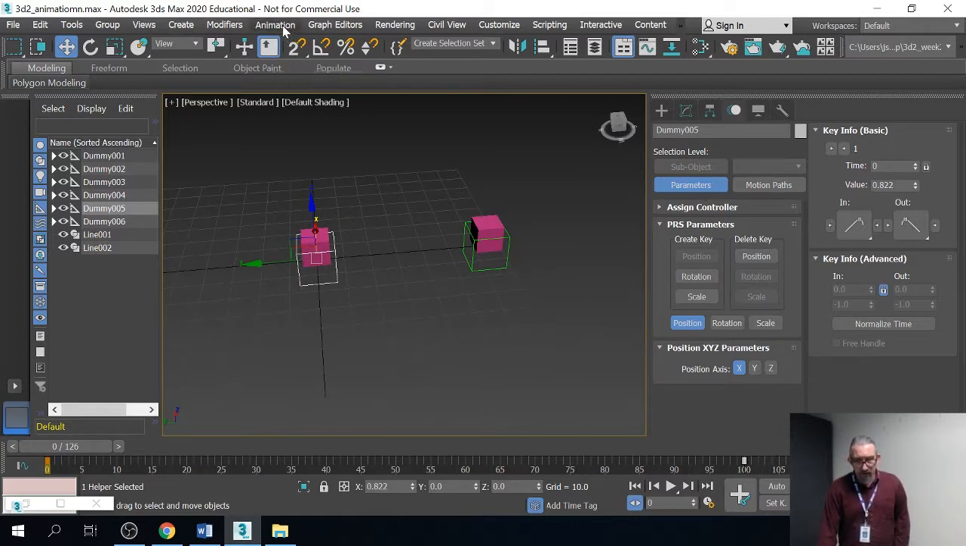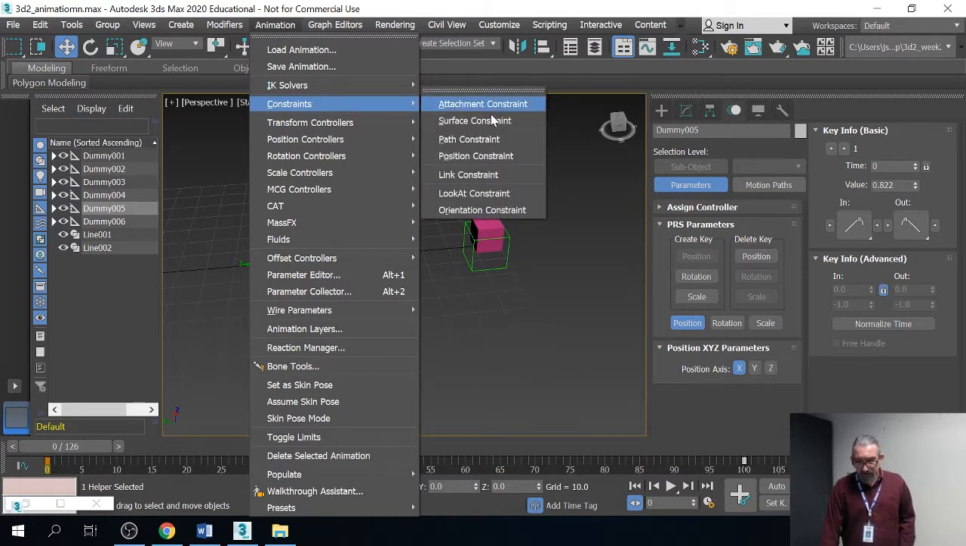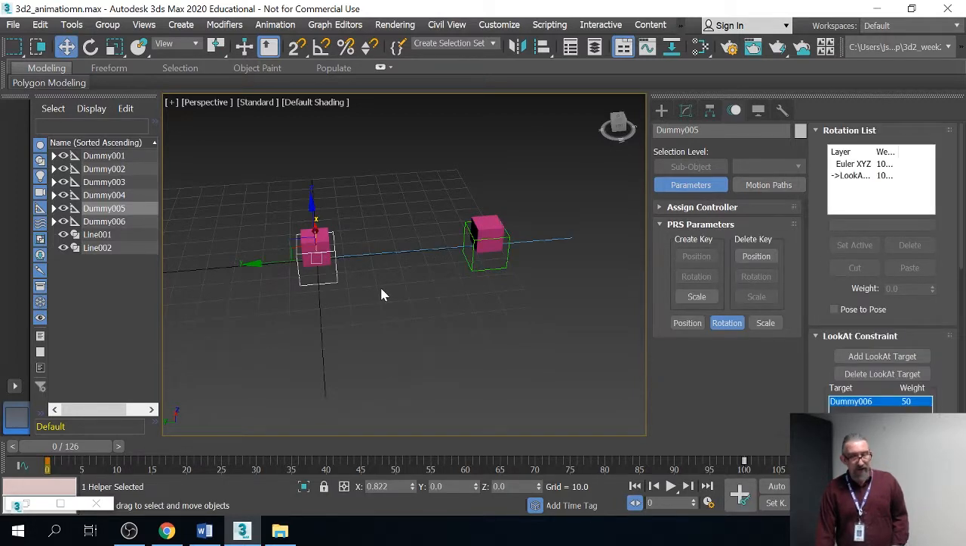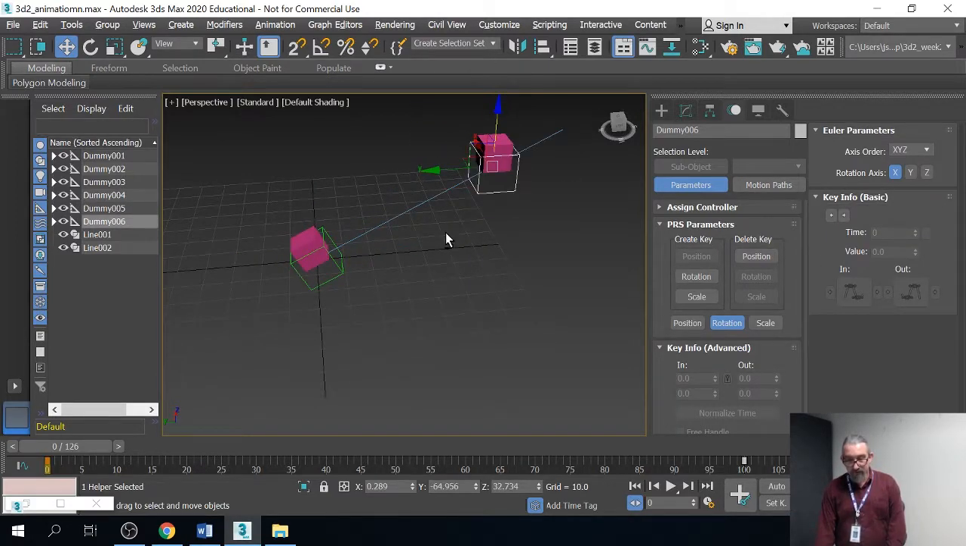But I'm going to go to animation with my dummy selected. I go to animation, constraints, and in this case I'm going to do the look at constraint. Simple as that. Now your object may get funky and it may rotate in a direction that you're not quite sure. Make sure I would go ahead and look at the dummy on the second object. But now no matter where I move this to, this object will look at it.